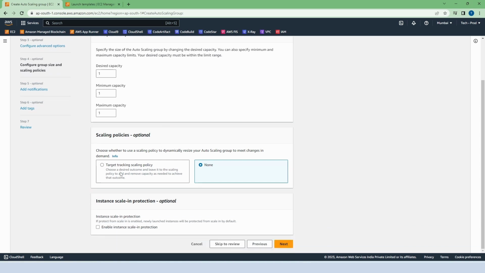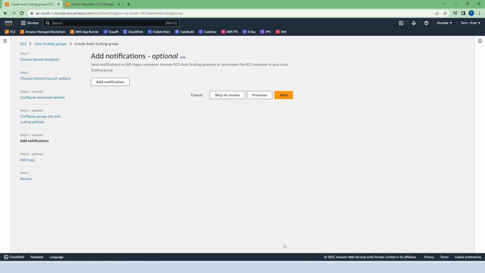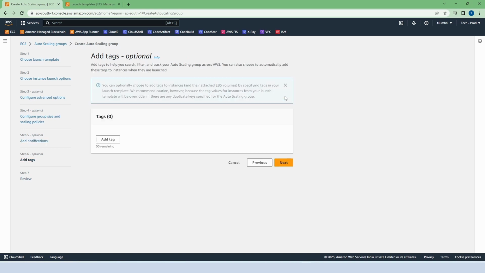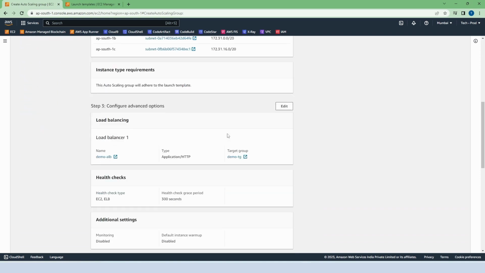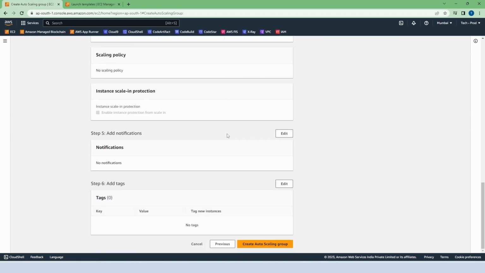Scaling policy is optional. We are not going to make it more complex, so select none and click on next. We do not want to add any notification for the launching of instances, so click on next. Next again. And here we have our review document, with all the details about the group details, the networking, load balancing configuration and their health. It seems all is good. Click on create auto scaling group.